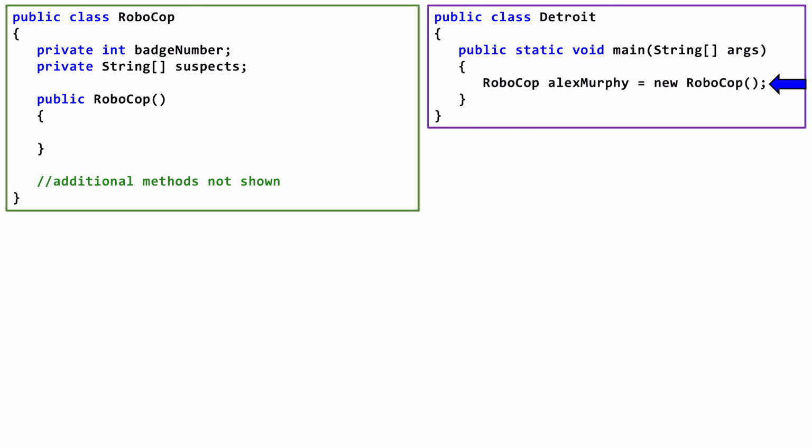In the main method, we declare a RoboCop variable named Alex Murphy and initialize it to point at a new RoboCop object. There are no arguments passed, so Java calls our freebie no parameter constructor. Since we haven't specified values for our fields, they will initialize to their default values.